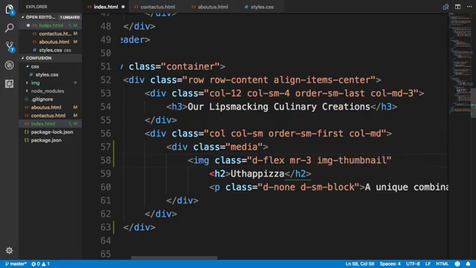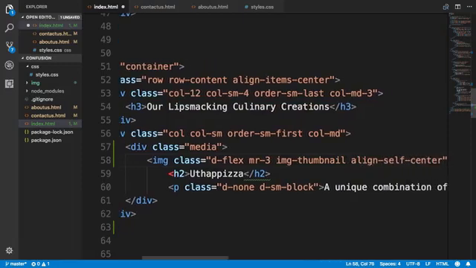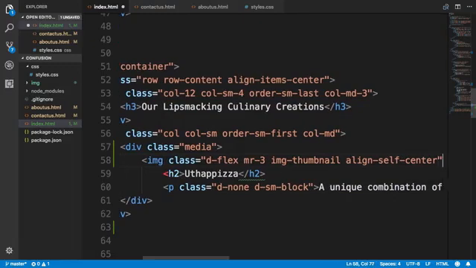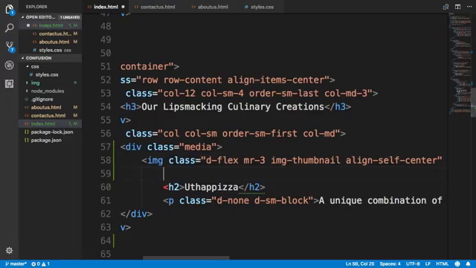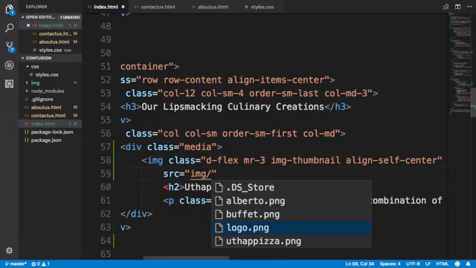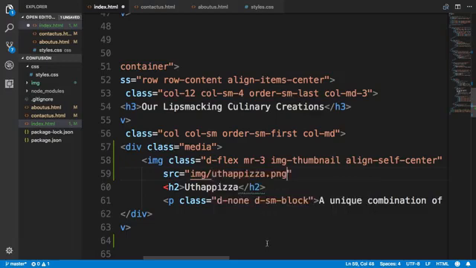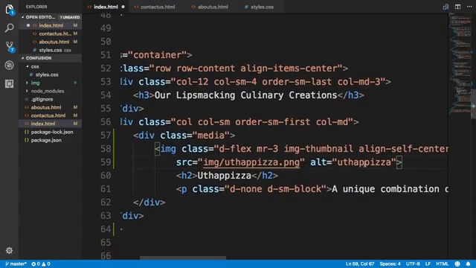And then I would use image thumbnail for this image, and then also use align self center for the image, and then type in the source of the image, which is img, and you can look up the image name in the img folder, and then let me give it an alternative there and close off the image. So this will now include the image into my media object.